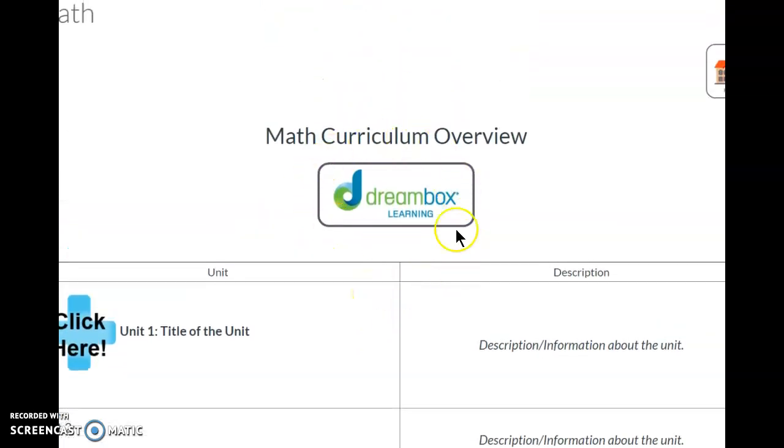For this button right here at the top, this is not a Dreambox login button, but it is a button that will allow you to go to a page that has helpful information about logging into Dreambox and about getting information about what Dreambox is and how it can be helpful.